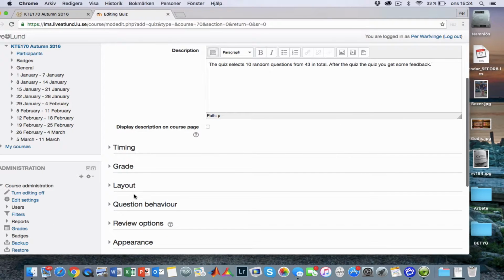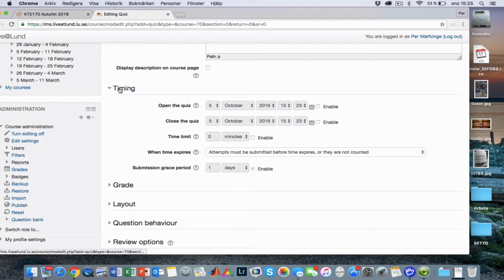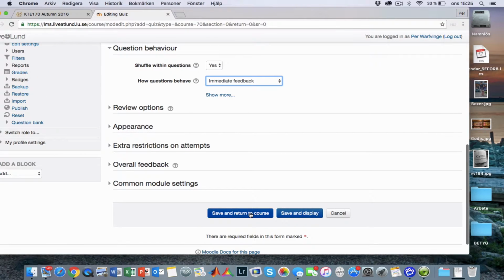There's some timing and grading, question behavior, and so on. One thing that you may want to change is actually the timing. So when it opens and when it ends, and if there's a time limit. But the thing is, unless you check these enable, it will just be open. So you don't have to worry about that. Okay, save and return to course.